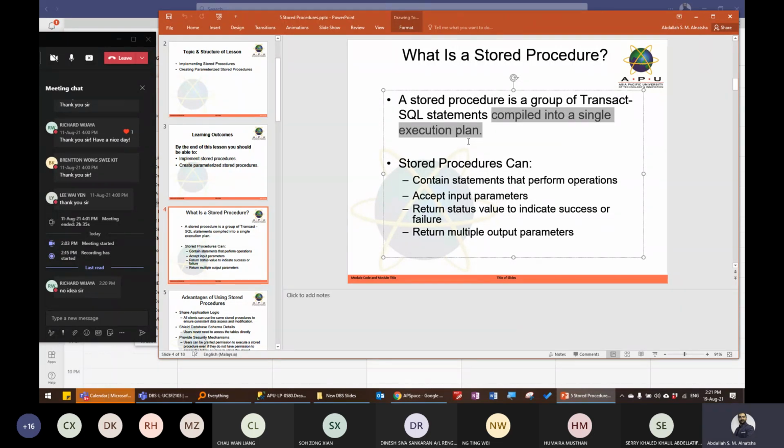Now, with the introduction of stored procedures, I can compile a group of statements, and these statements will help me achieve a specific task. For example, maybe I want to transfer money from account A to account B. I want to ensure that the money moves from account A to account B, and also that it is deducted from account A.